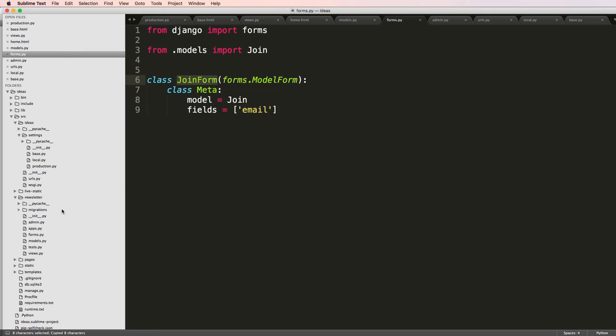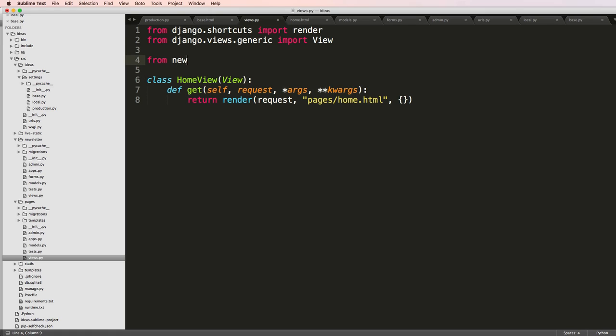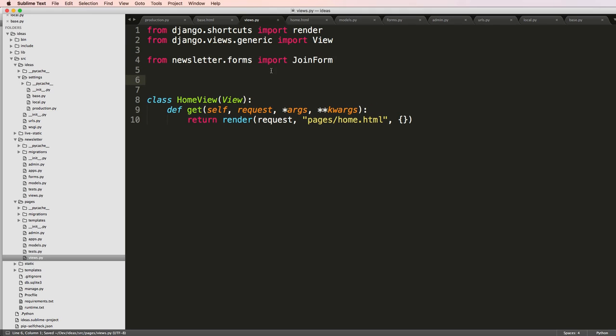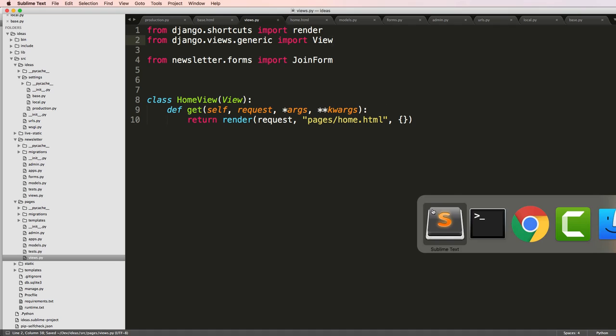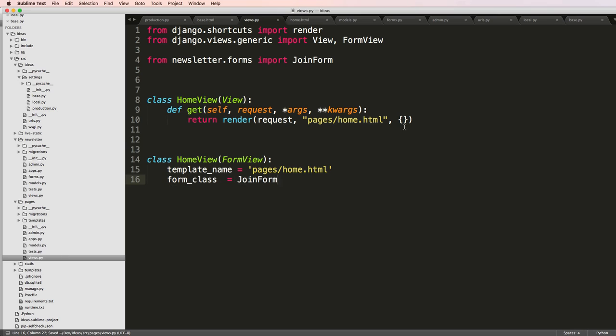Okay, so we grab this JoinForm, and now this is going to go into our pages view. So inside of our pages view, we're going to bring this in here: from newsletter.forms import JoinForm. So now that we've got this, let's use a different generic view, and we're going to call it FormView. Let's see if FormView works. I'm going to override this home view to take in FormView, and we'll just say template_name equals pages/home.html, and then form_class equals JoinForm. Okay, so I'm going to comment out the other view. We'll save that.